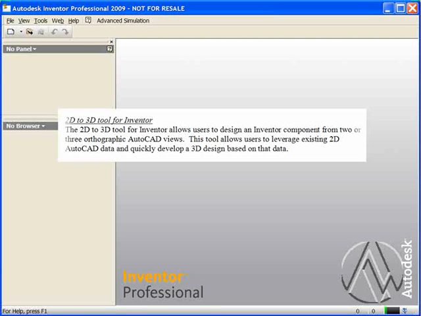The 2D to 3D tool for Inventor allows users to design an Inventor component from 2 or 3 orthographic AutoCAD views. This tool allows users to leverage existing 2D AutoCAD data and quickly develop a 3D design based on that data.